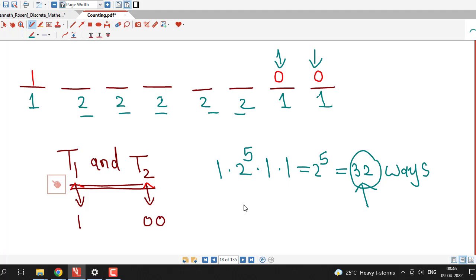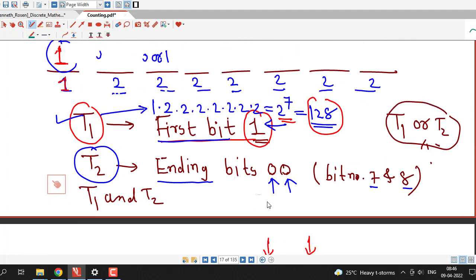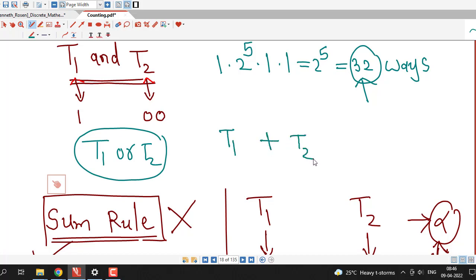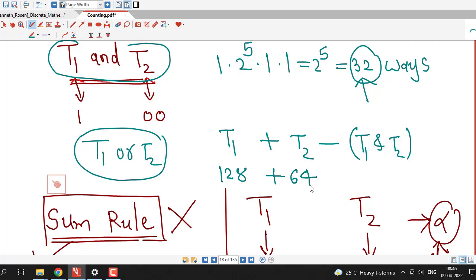So now we have everything which we require for the inclusion exclusion principle. We are interested in the number of ways of doing task T1 or T2. So by the inclusion exclusion principle, this is equal to the number of ways of doing task T1 plus the number of ways of doing task T2 minus the number of ways of doing T1 and T2 at the same time. T1 can be done in 128 ways. We have obtained these figures. T2 can be done in 64 ways, and T1 and T2 can be done in 32 ways. So if you do these calculations, you will obtain 160 ways in which we can do task T1 or T2.